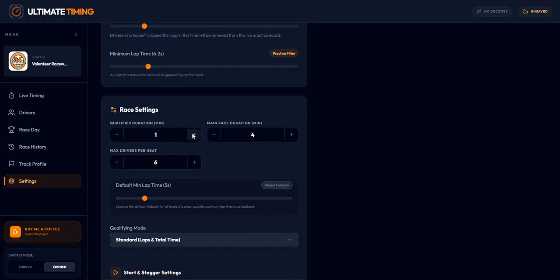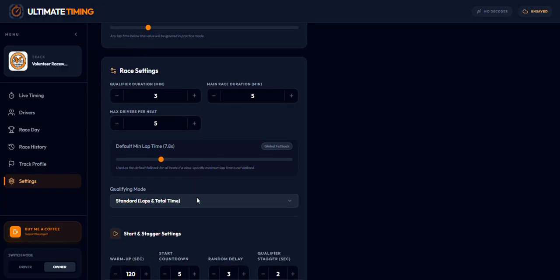Race settings, this is more for a quick race creation or heat creation, so this would be kind of like the default settings that would be used for qualifying rounds. If you want to just do a 3-minute qualifier, main you want to do 5 minutes, max drivers per heat, and then the default, again, minimum lap time. So if you're just going to run a box stock class or something like that, then you can just default it to whatever you want.